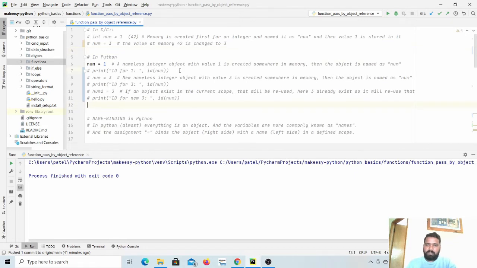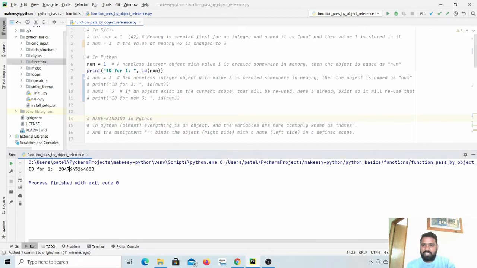If I print the ID of that particular variable, like num, let us run it and see. So you can see the ID for this num is this particular value. This is actually the address.